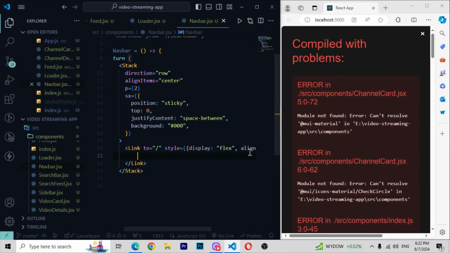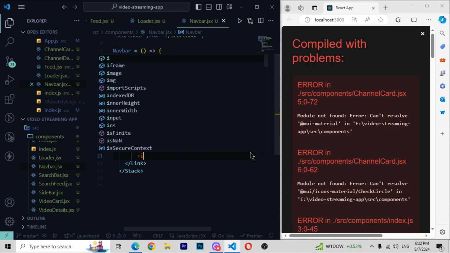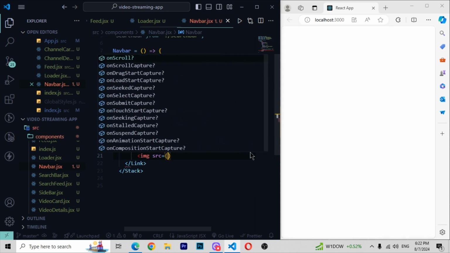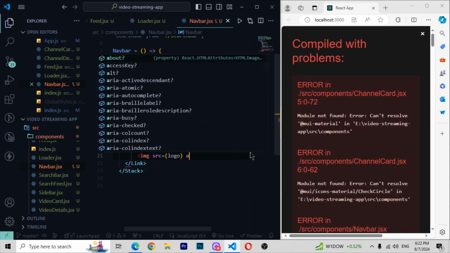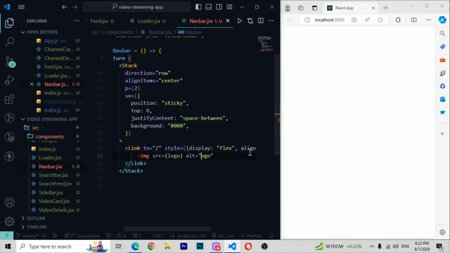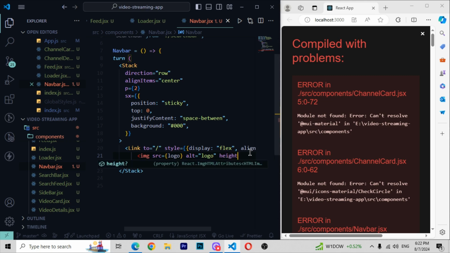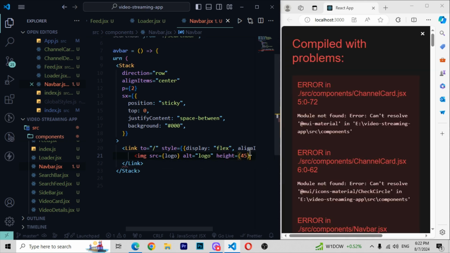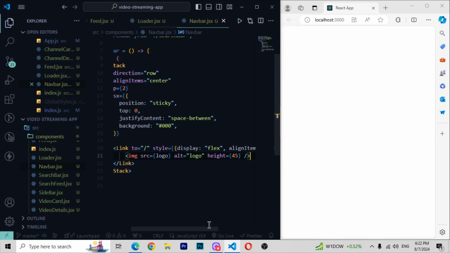And now we have to give the image here, image source. Then here I will be writing logo, alt equal to logo, and here I will be moving forward. Here I will be giving the height of this image as 45, and close it by writing this closing tag.